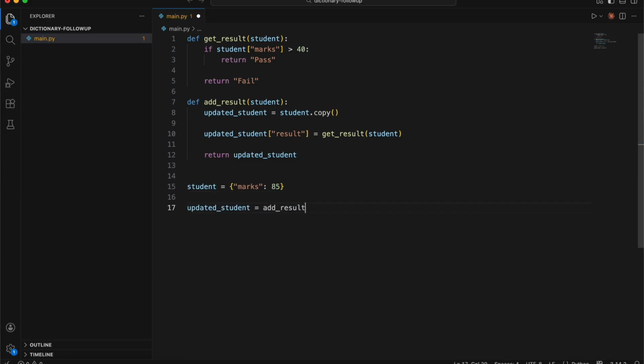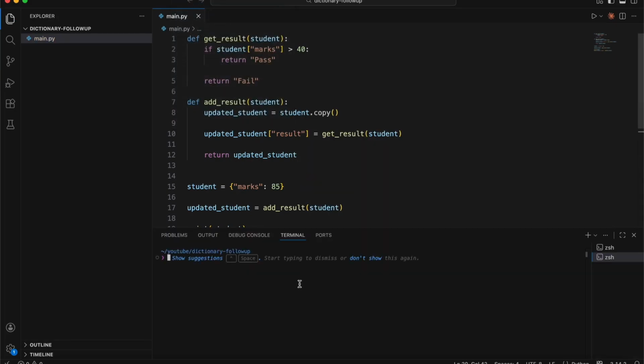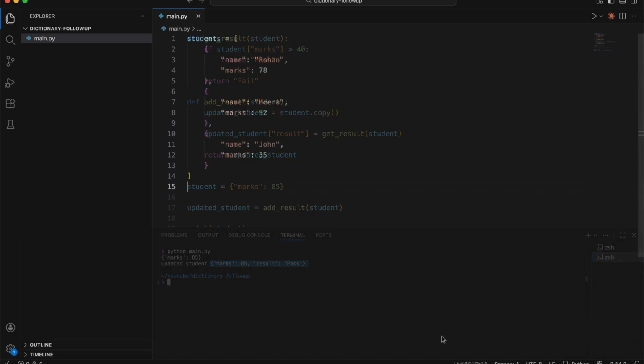When we use the function and print the result, we get a new dictionary with the extra field. The original dictionary stays unchanged. Let's understand this with a real data example. We have a list of students. Each student has a name and marks field. Every student is represented as a separate dictionary inside the list.